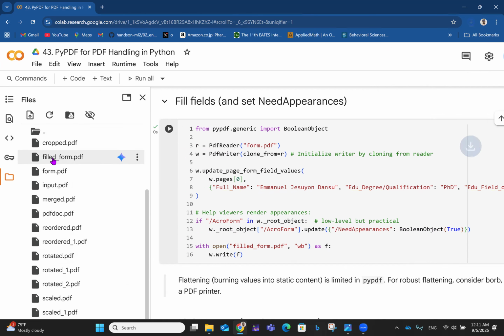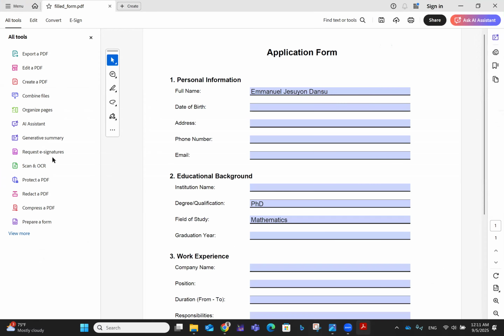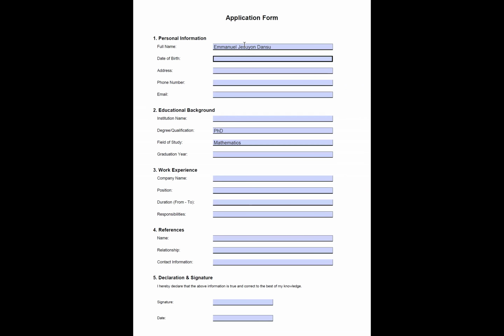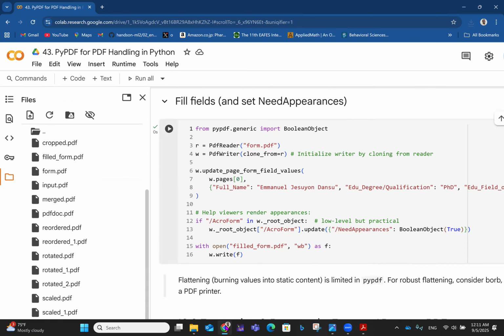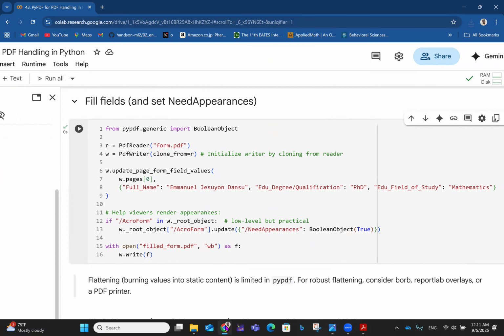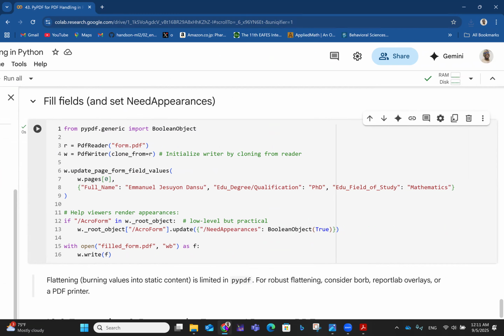So this is it right here. It's opening, and you can see the things I filled. Full name, I have Emmanuel, degree slash qualification, PhD, field of study, mathematics. I could have filled the whole thing too if I wanted to, using code like that instead of filling directly. It's a very nice way of filling forms.